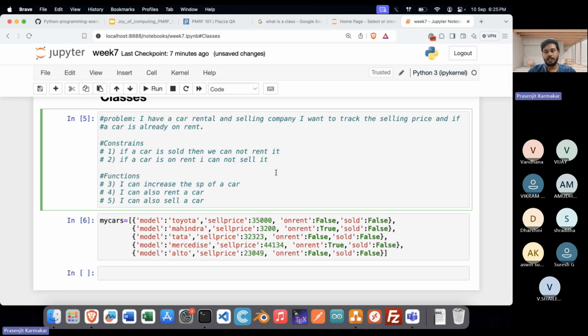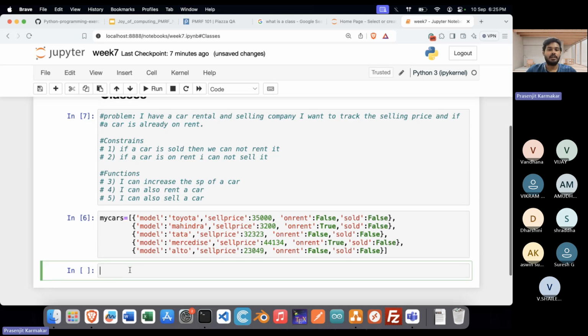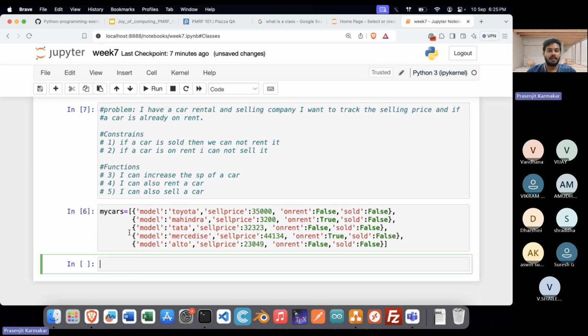So I can increase the selling price of a car, I can rent a car, I can sell a car. Okay, got it? Now let's define the constraints first. What is the best way of implementing this?